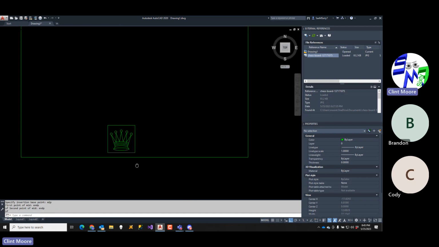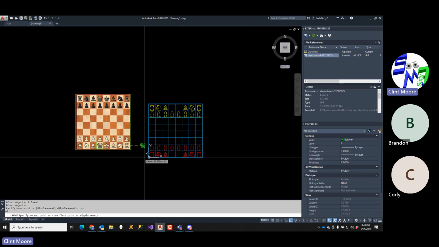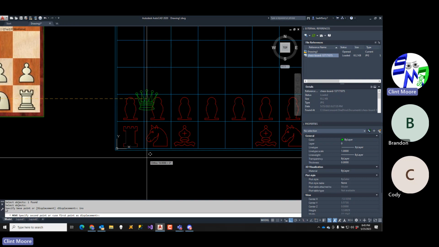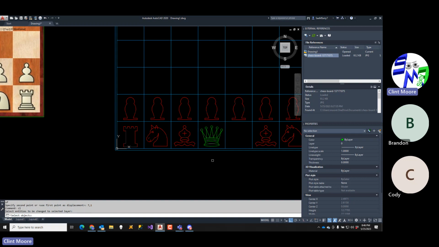Now it's a block. I can move that from INS of there to 2, 4, 6, 7, 7, comma 1. So now I can change this here to here, and I can mirror it.